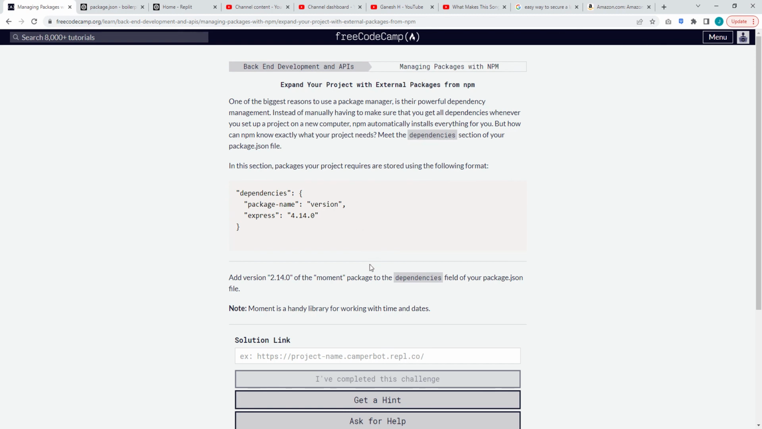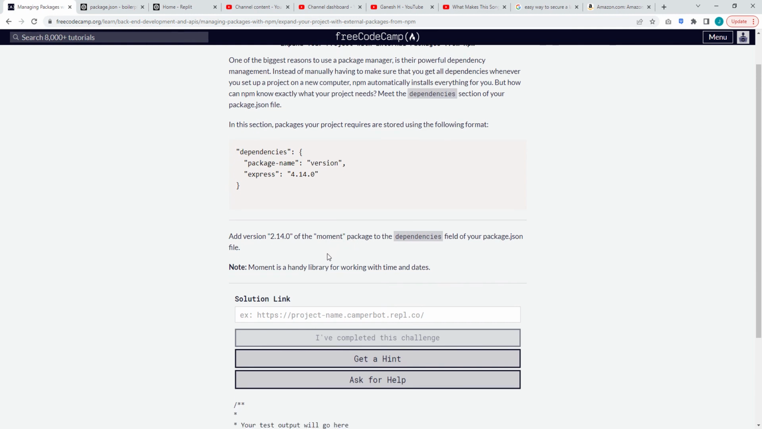And then here is where it gets a little bit more difficult. So it has to be version 2.14.0. So we'll do that in the next video.